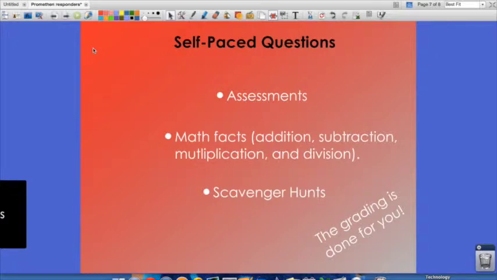The last type of questions I'm going to talk about are self-paced question sets. The question sets can be used for multiple reasons. They can be used for assessments. You can use them to test math facts or practice math facts. They can also be used for scavenger hunts. It's an awesome learning tool.